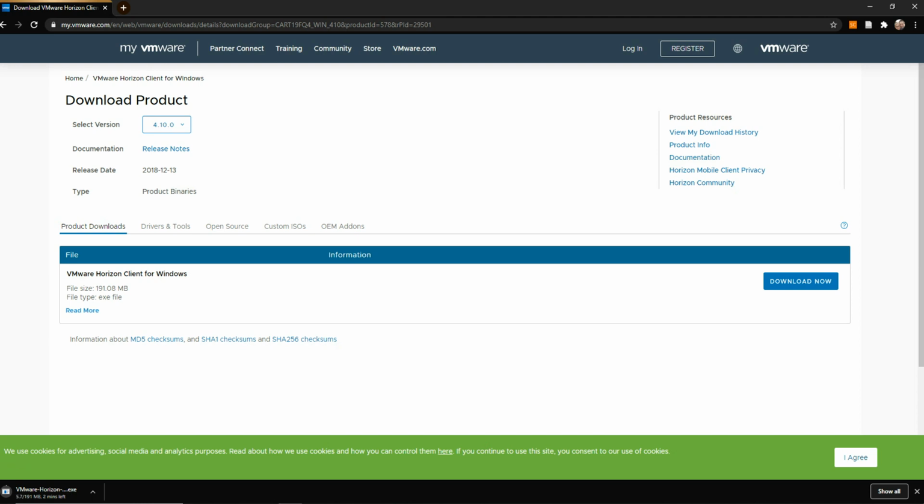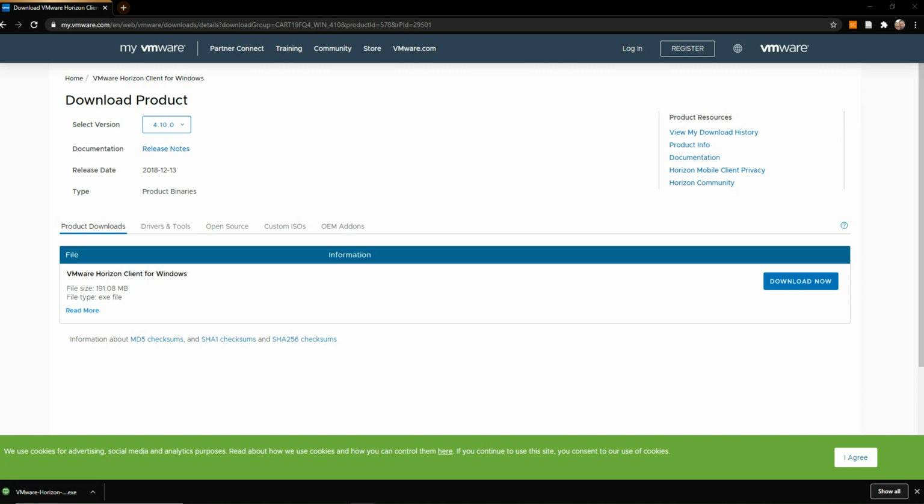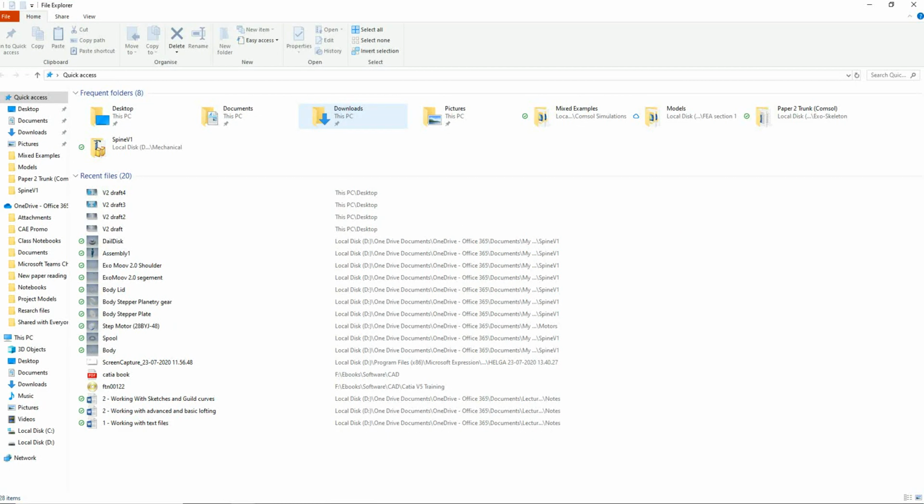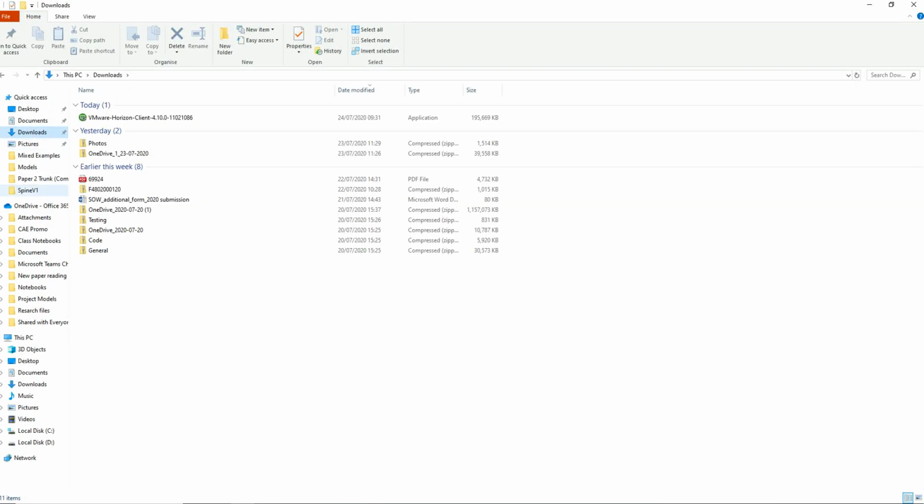And what we're essentially going to do is set up a remote link to the server. Now as this is downloading, I'm just going to pause for a moment. Right, so you'll notice now mine's finished and downloaded. I just paused for a moment whilst it was downloading. There was no point leaving it recording. So what I'm going to do is just navigate to my downloads. And there we have it, the Horizon client.